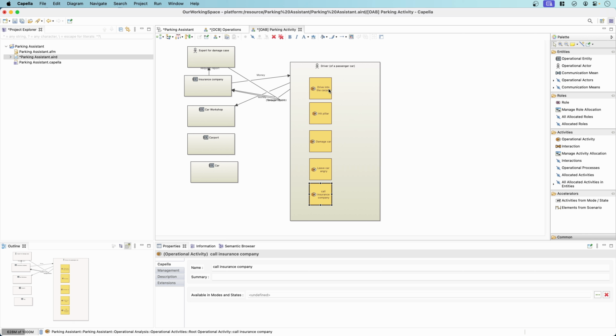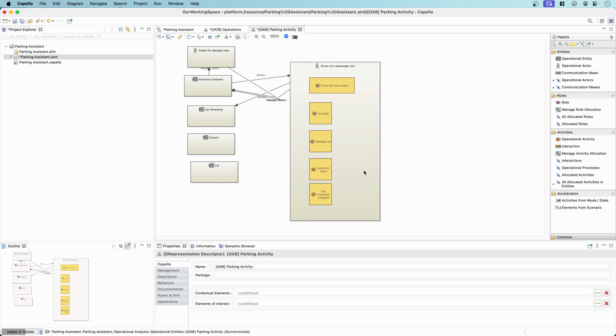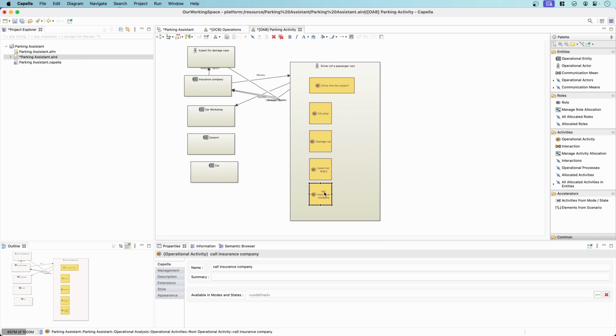Now let's resize the operational activities. We can select or mark the other operational activities. We click on them and hold Shift. The last one is the base for the resize. And when marked, we click on this icon here. Now we have all the operational activities resized.